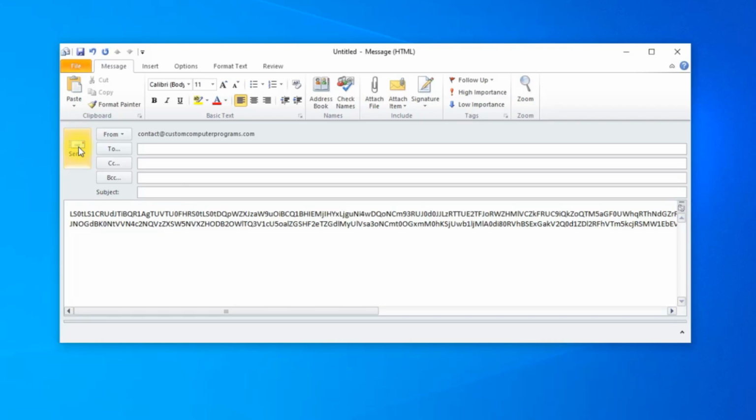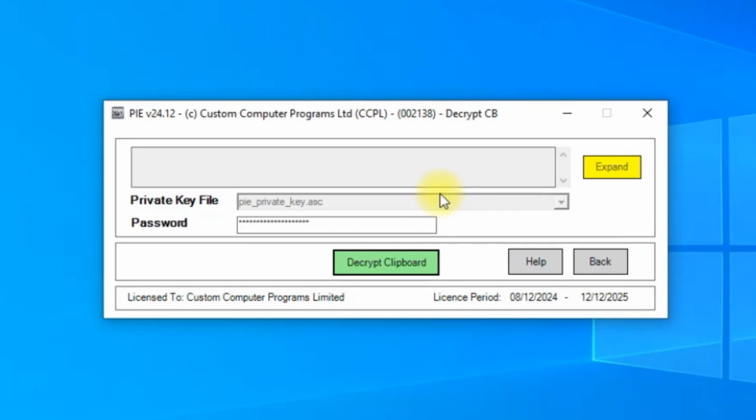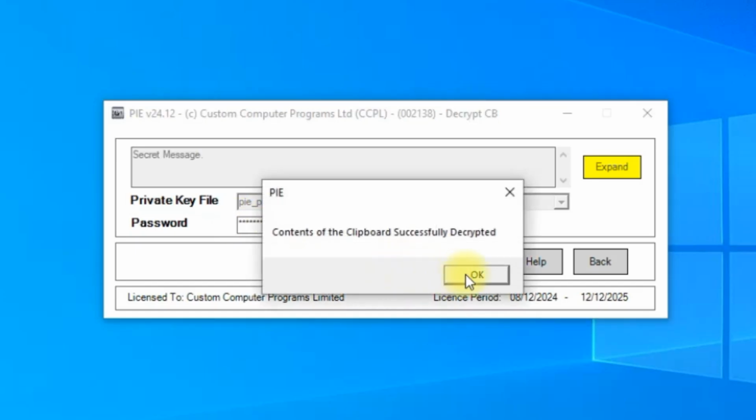The process just described works in a similar way when decrypting a message. If you receive an email containing an encrypted message, simply copy the encrypted message into the clipboard by highlighting the text and selecting Ctrl+C. And then, check the clipboard checkbox and select the Decrypt button, whereupon the Decrypt dialog is displayed. Once this dialog is displayed, select the appropriate private key, enter the private key's password, and then select Decrypt, whereupon the decrypted text will be copied into the read-only text box.